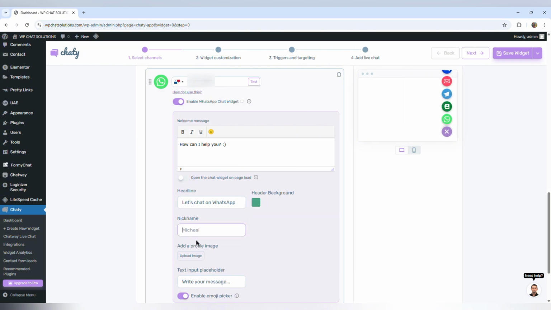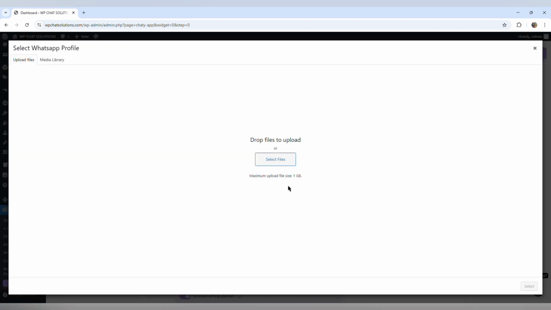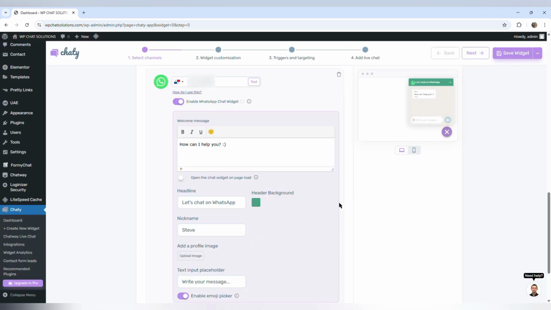Next is the nickname field. By default it says Michael, but you can add your name. Let's say for example Steve. I can also add a profile image. So if I touch here, it's going to prompt me to upload an image. I'm not going to upload any image right now.